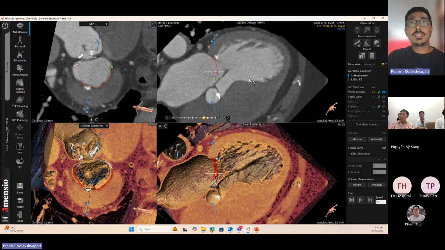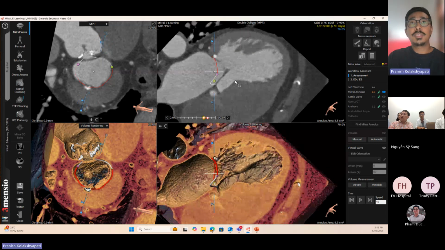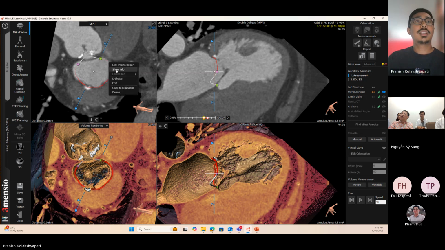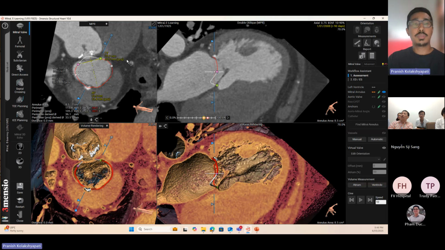And here, see, once the aortic cusp disappears, that's my trigone point. So I've got both the trigone points here. And once you place the trigone points, you can right click here and press show info, and it will show you the information here.